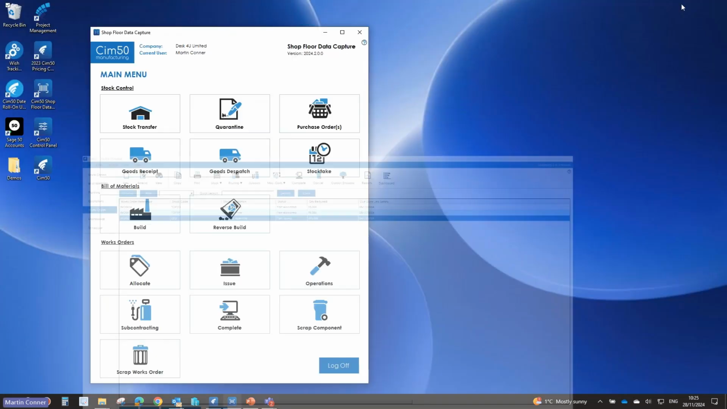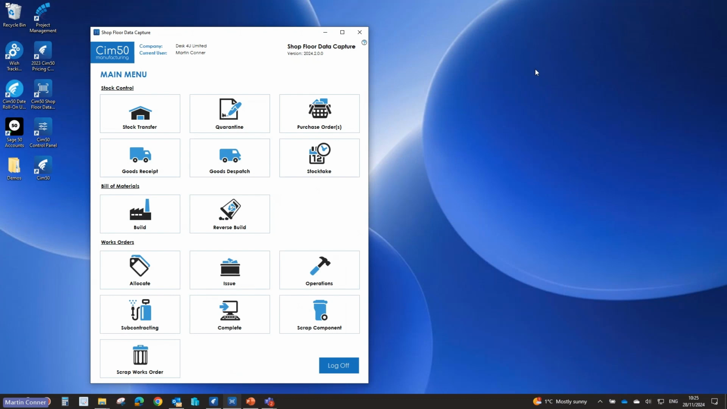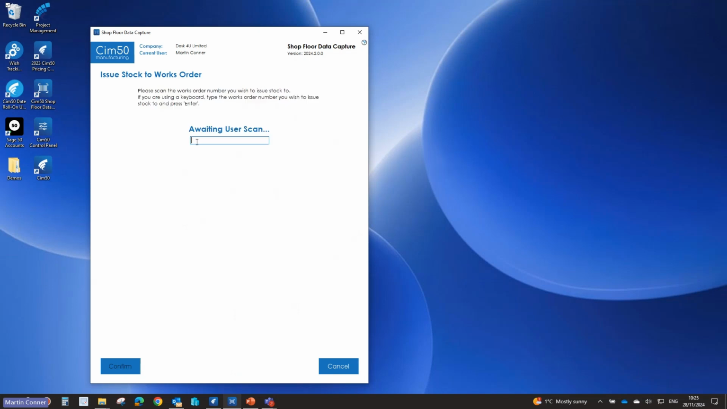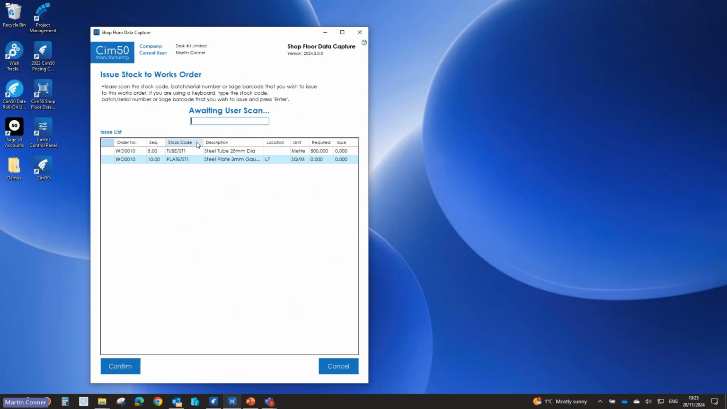What I might also want to do is start to issue stock to my works order. So I'm going to go into the issue stock area. I can do it by works order or by product. By product allows you to issue the same component to multiple works orders, but I'm going to do it by works order. So I'm going to scan the barcode on the picking list, which has presented me with a list of components for that works order.